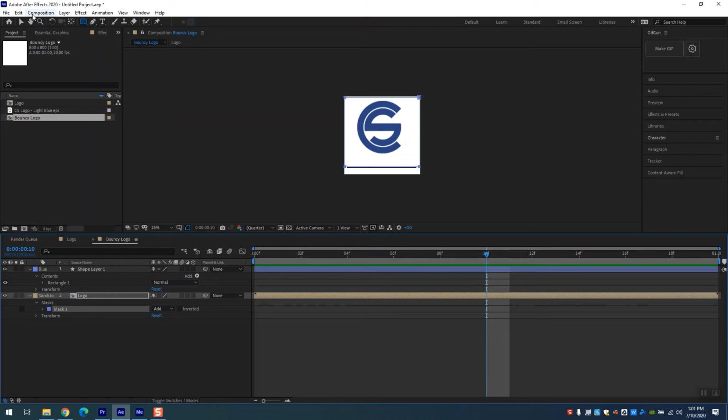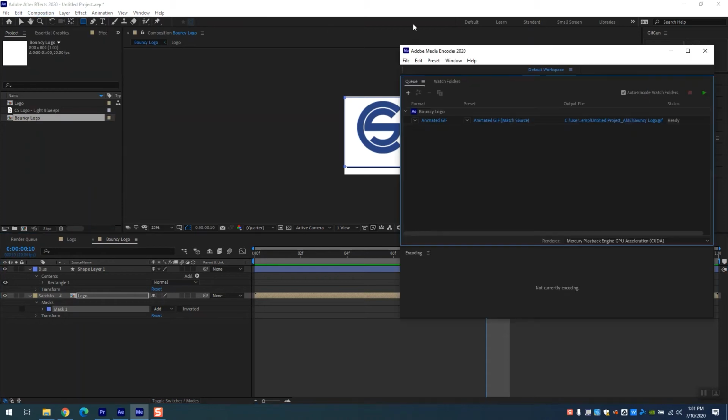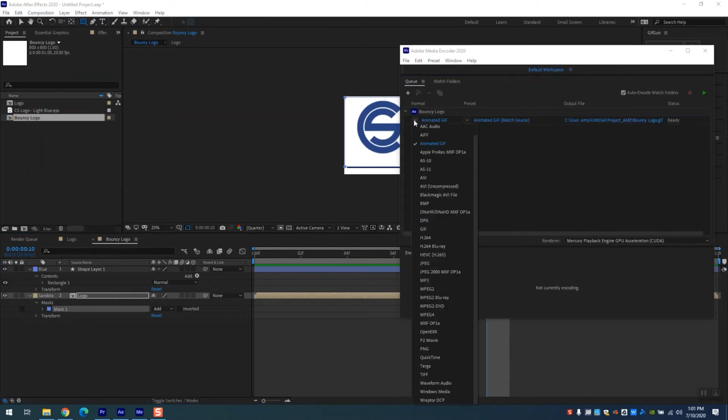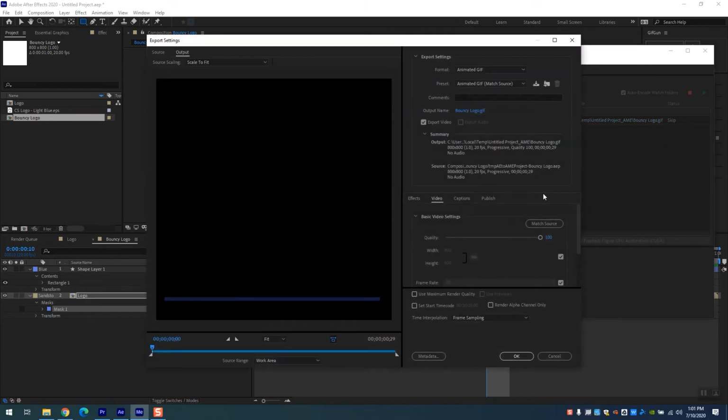So we're going to go Composition, and we want to add to Adobe Media Encoder Queue. You see it creates there an animated GIF. If it's not selected, you can just select it, and we can match source. We can click on it and make some changes. We'll use maximum render quality. I think that's about the only change we'll make.